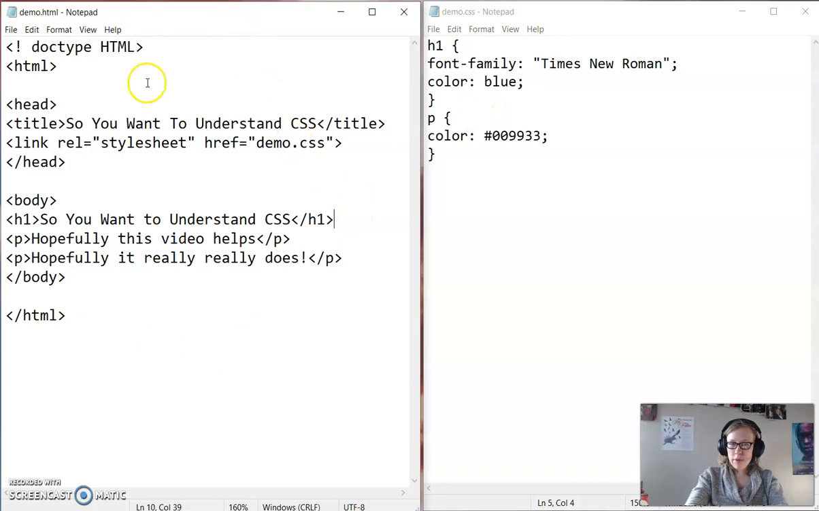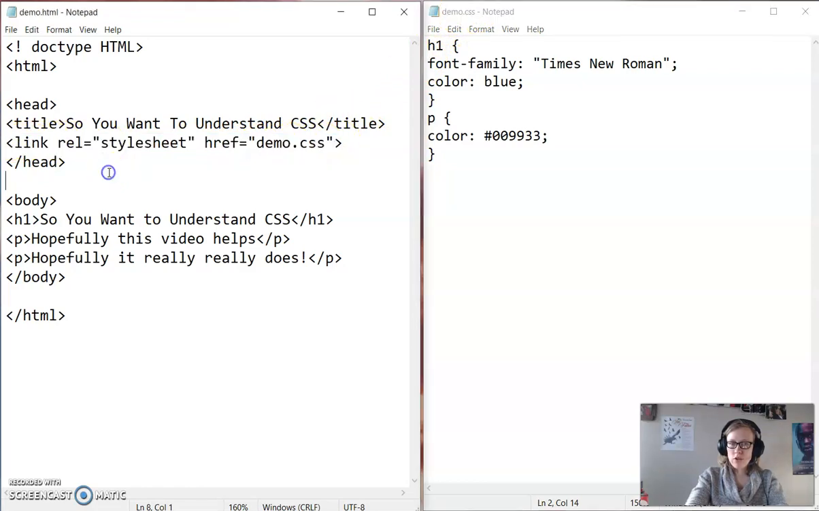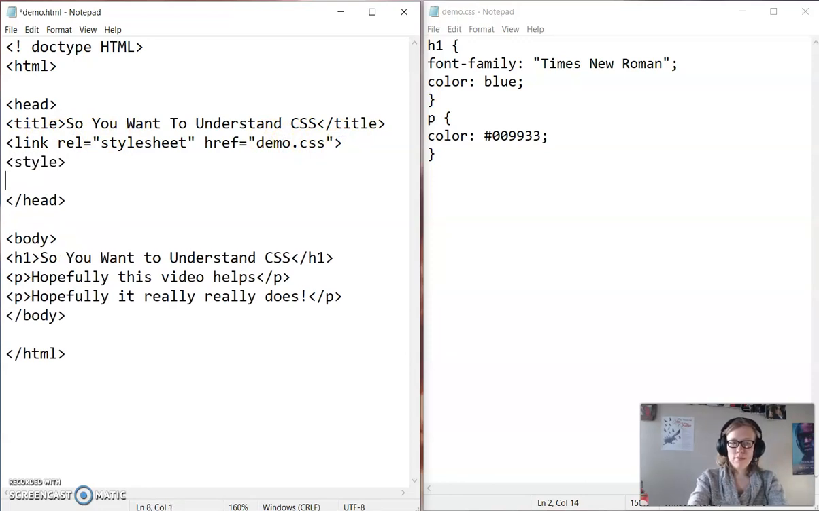I'm also noticing that my HTML and my CSS are separate. The way they're connected is through this tag, link, rel equals stylesheet, href equals demo.css. I'm also noticing that my file is called demo.css. Whenever you use external CSS, it always looks like this. Internal CSS is in the header between style tags, and it's written the exact same way.